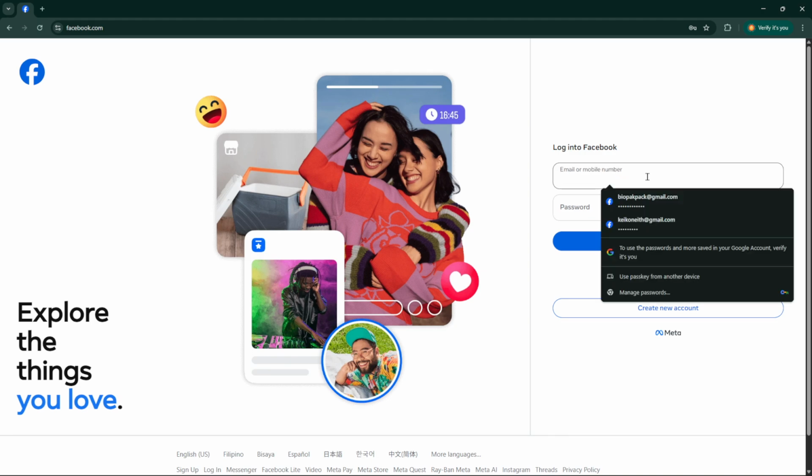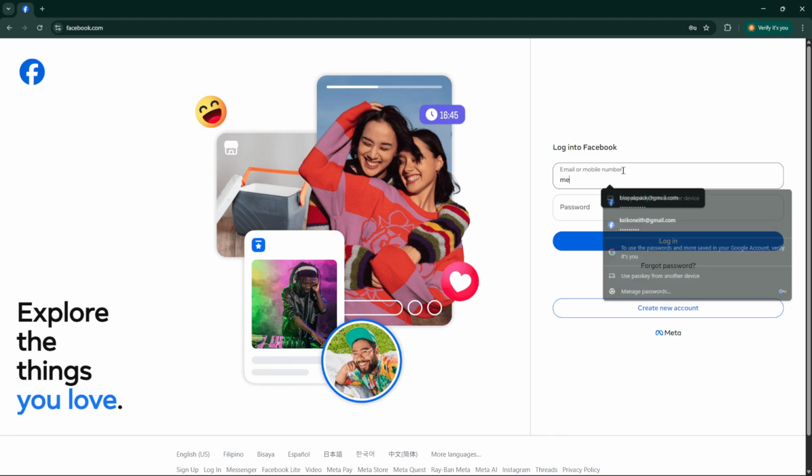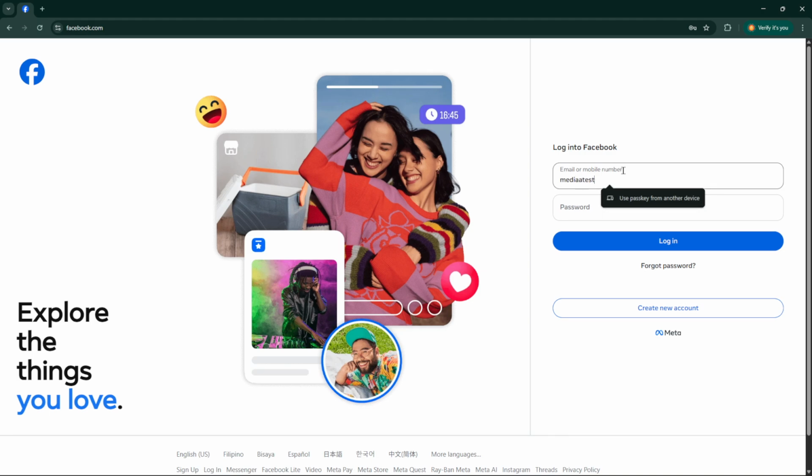Now that I'm on the login page, I'm clicking into the email field first. This is where I'm entering the email address connected to my Facebook account. I'm typing that in carefully, just making sure everything looks right as I go. Once that's done, I'm moving down to the password field, and now I'm typing in my password. I'm just entering it into the second box exactly the way it belongs, so the account can sign in properly.